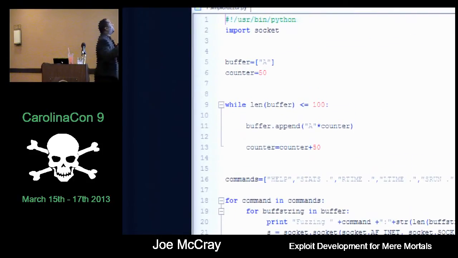Okay, so when we see buffer, buffer's value is A. We see counter, counter's value is 50. So everybody simulate: when I see buffer, say A. Okay, ready? Buffer. A. Good job. Okay, counter, say 50. Counter. You guys are awesome. This is great.